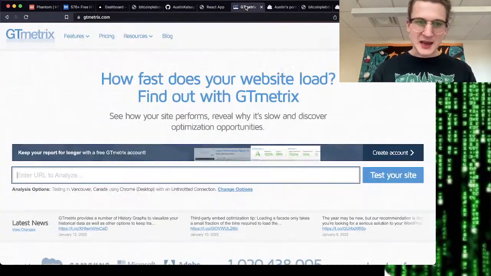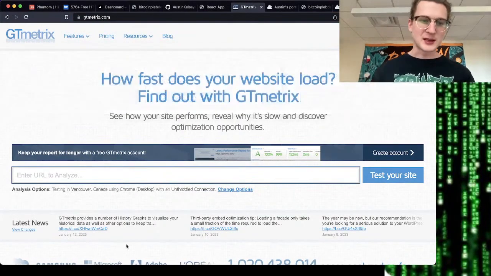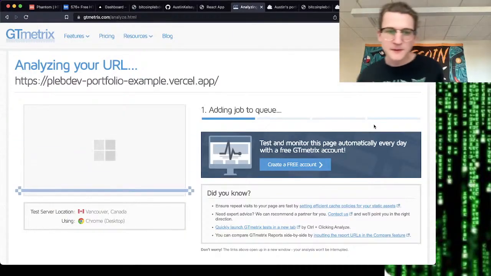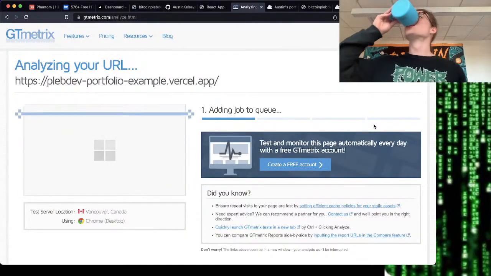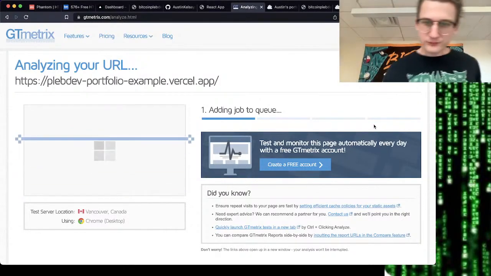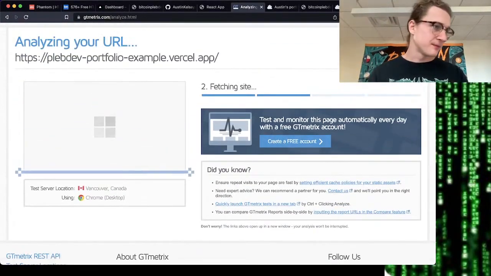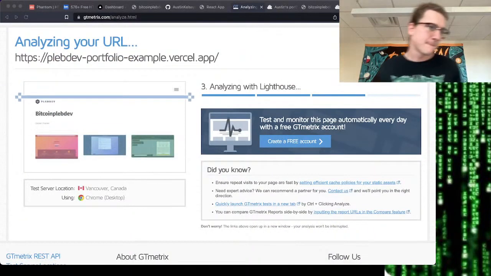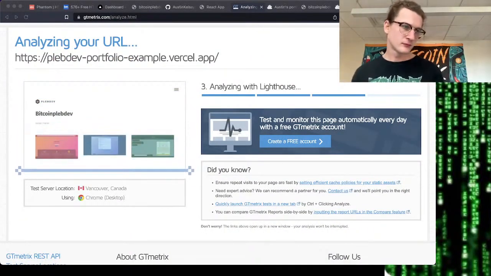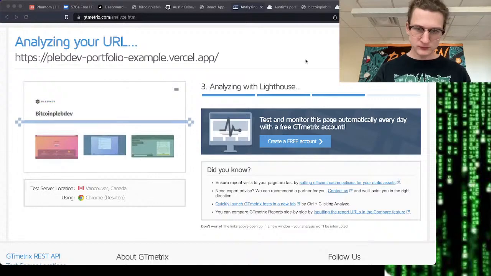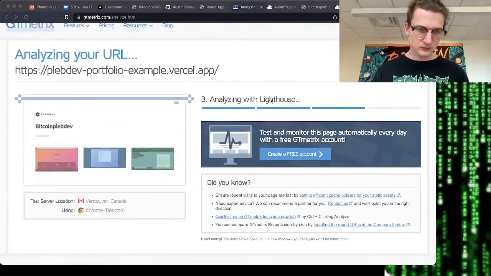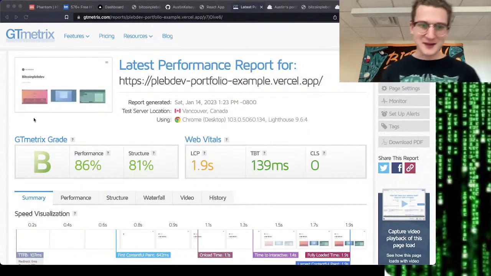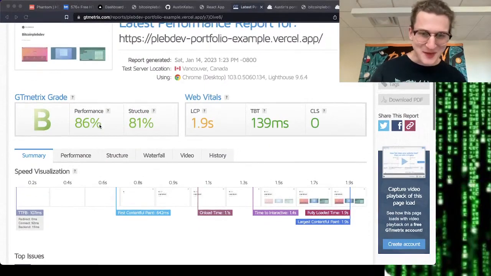I've never done this for a statically deployed, just HTML and CSS website. So let's see how we score with our pleb portfolio that we just built in like 50 minutes. So yeah, this will probably take a minute. Okay, we got a B, nice. So it's at least better here.